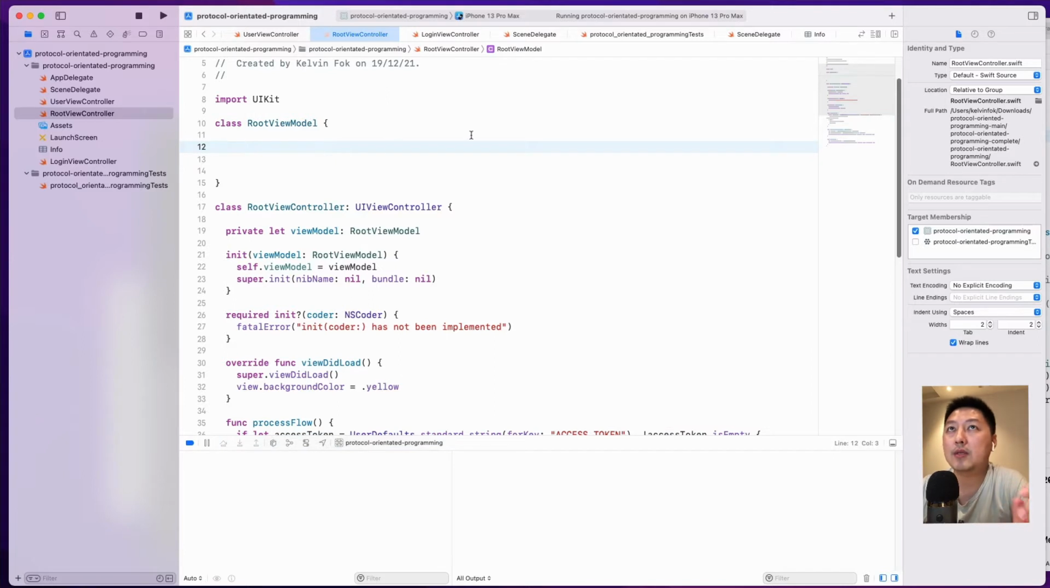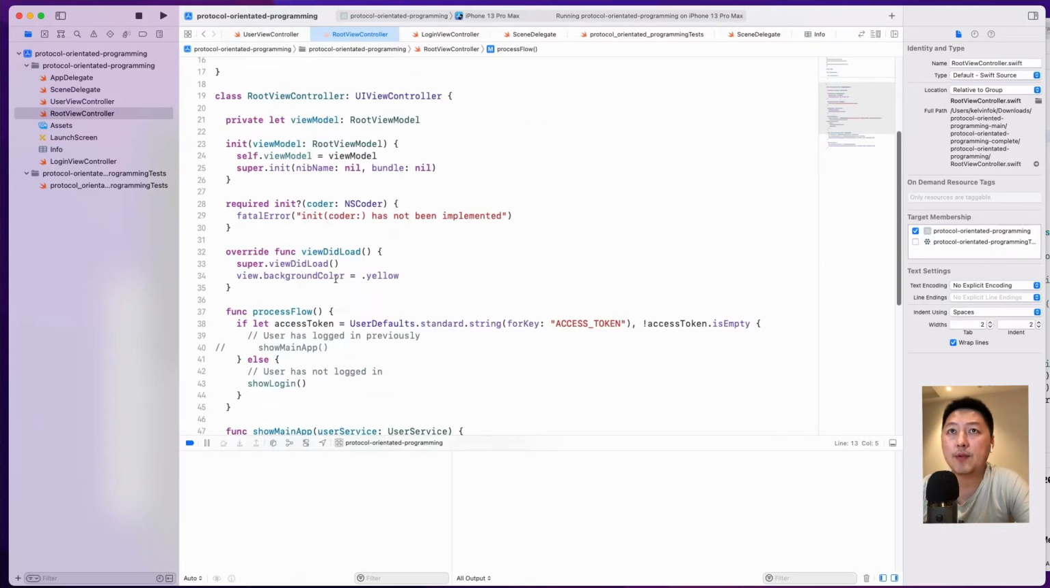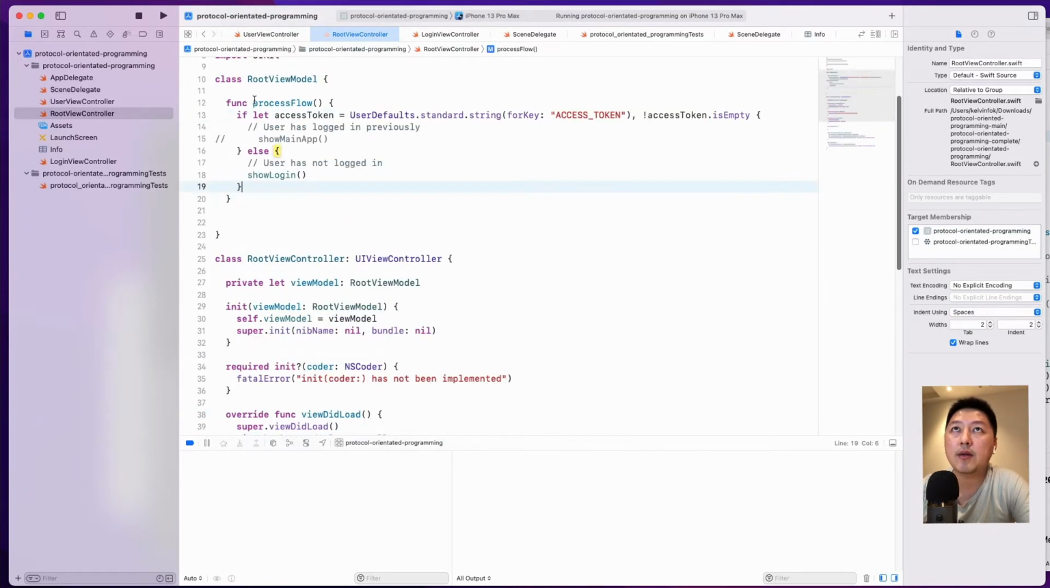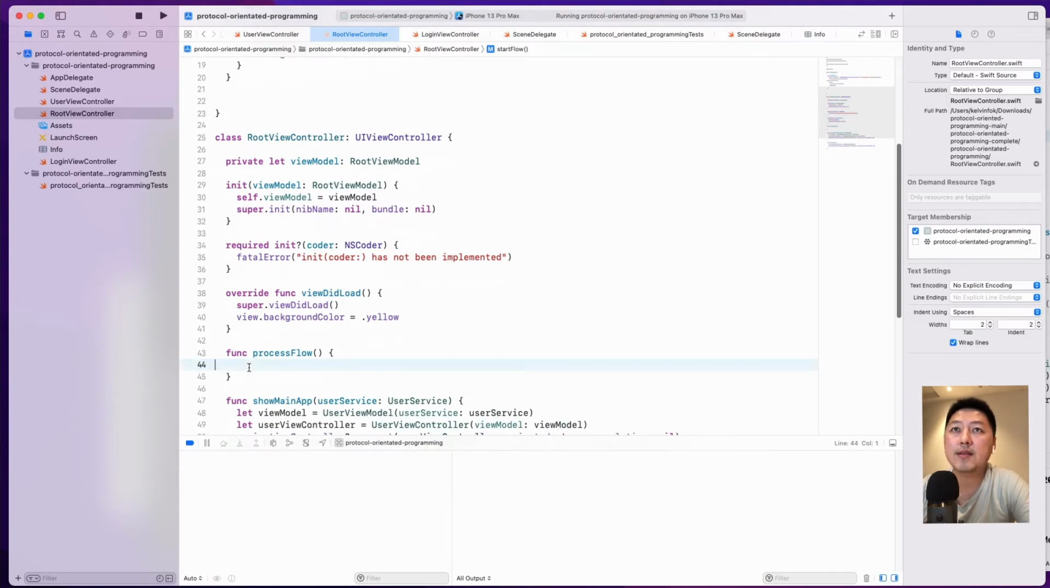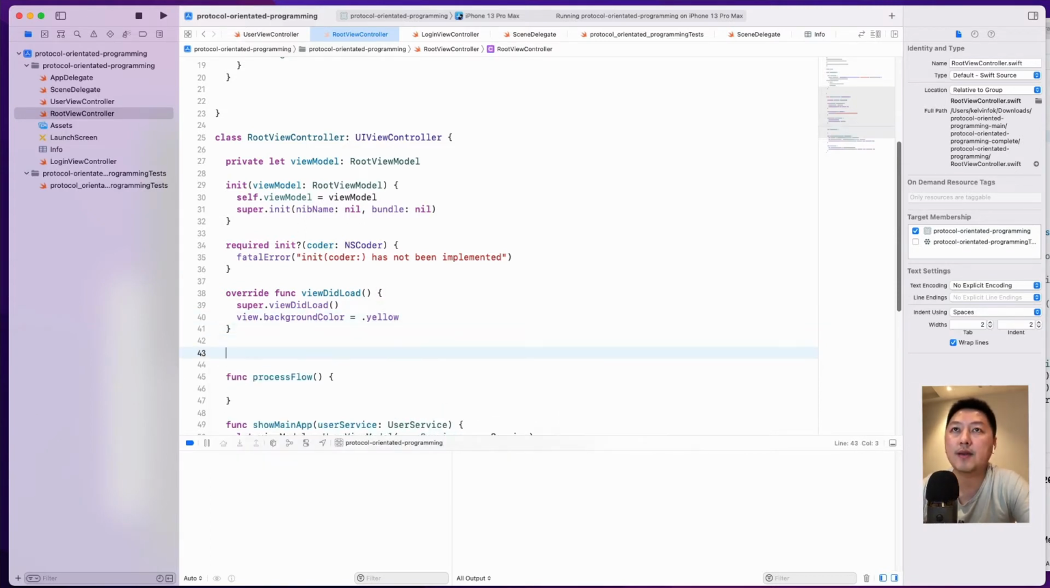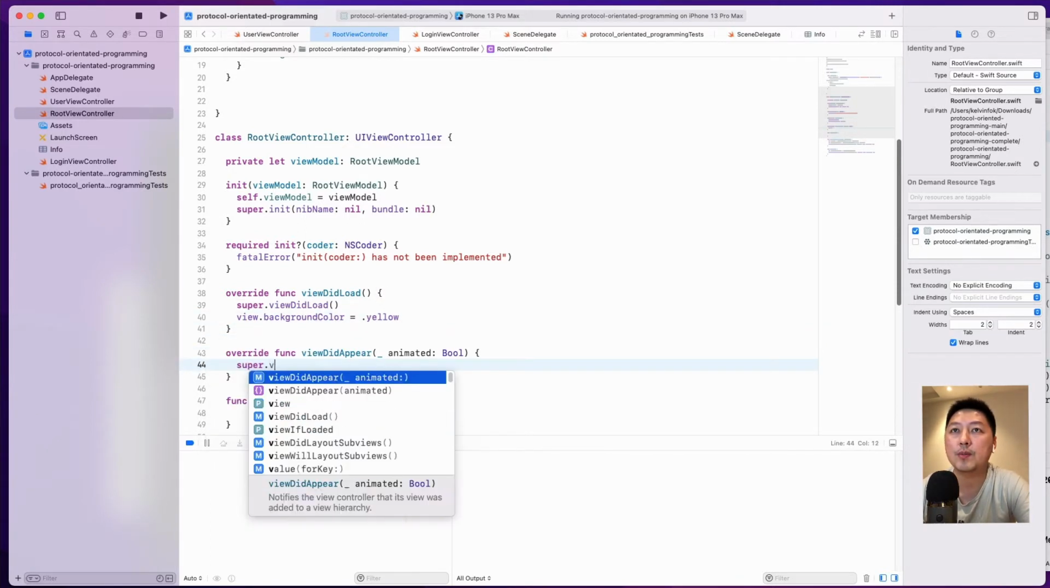Okay, so now in this root view model, I'm going to create this thing, let's call this process flow. Okay, so I'm going to just cut this here, and then, okay, so maybe instead of calling it process flow, I'm going to say start flow so that we don't get confused. So right now inside process flow, I can say okay, I can do that inside view did appear. So super.view did appear.